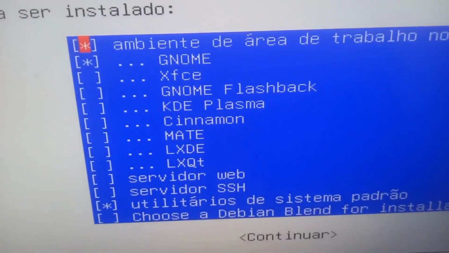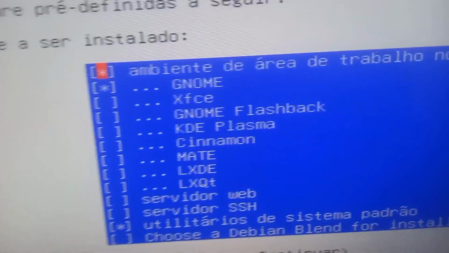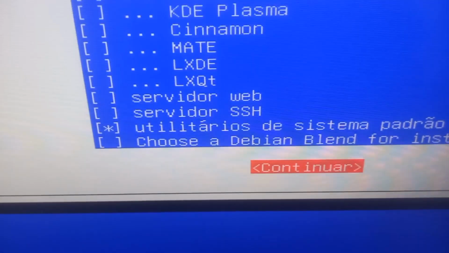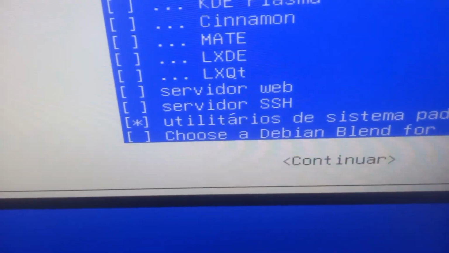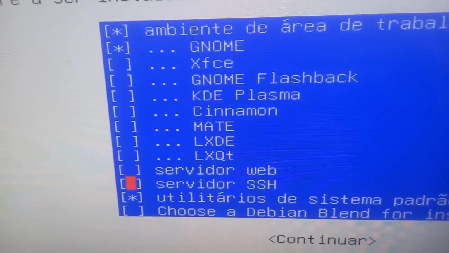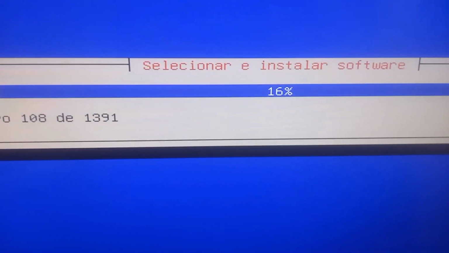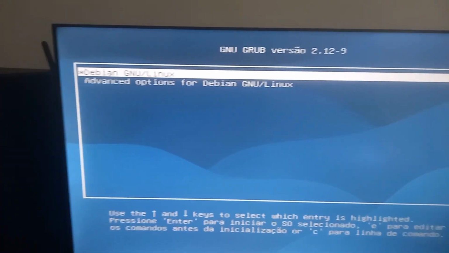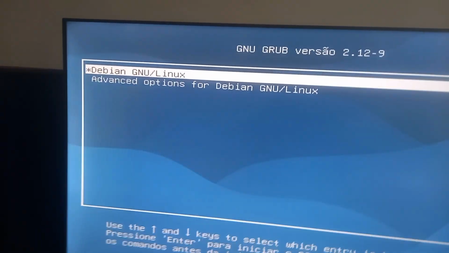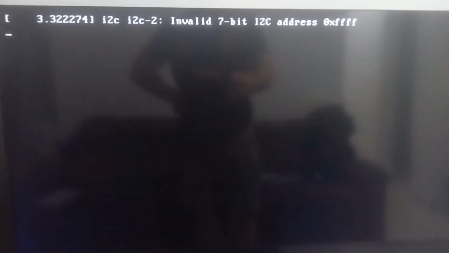So it's the standard installing configuration. I will just continue, selecting SSH first. Okay, and now continue. Well, now we have finished the installation process and now we will boot using Debian. Remember, we chose GNOME as the graphical user interface, okay?